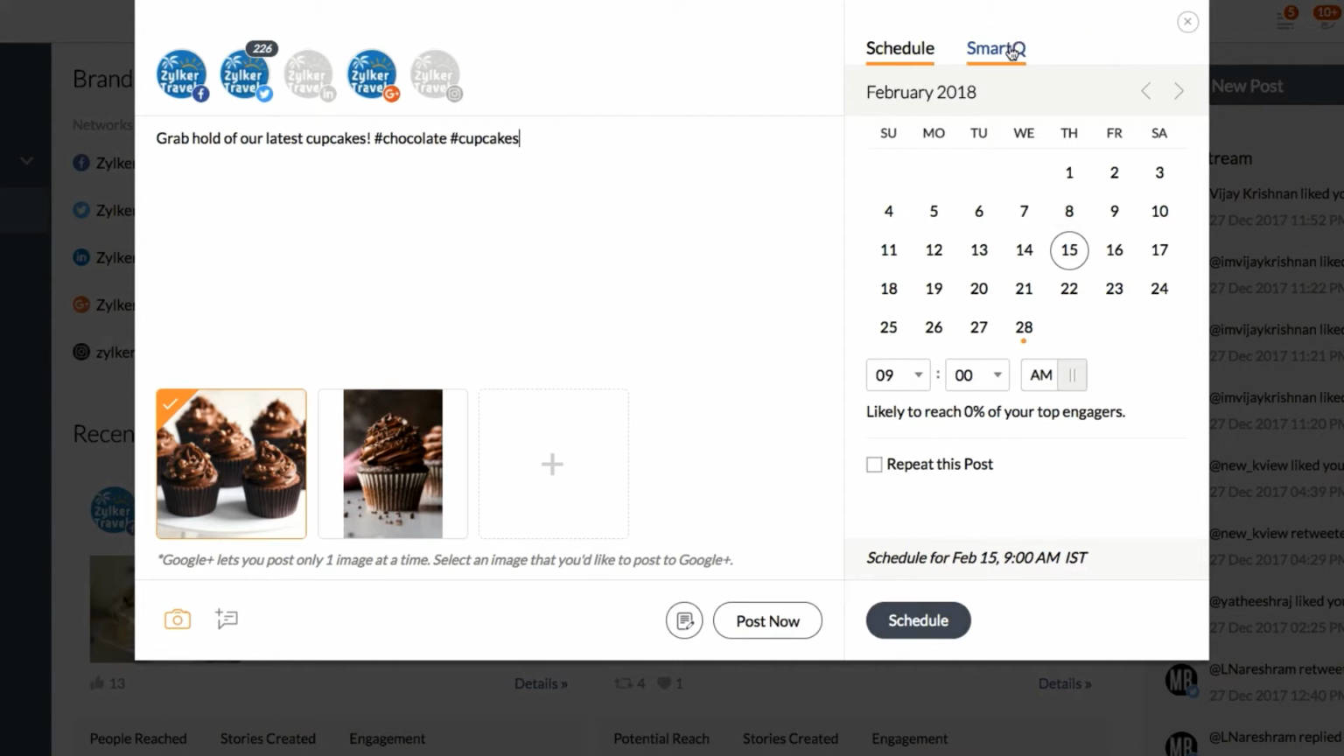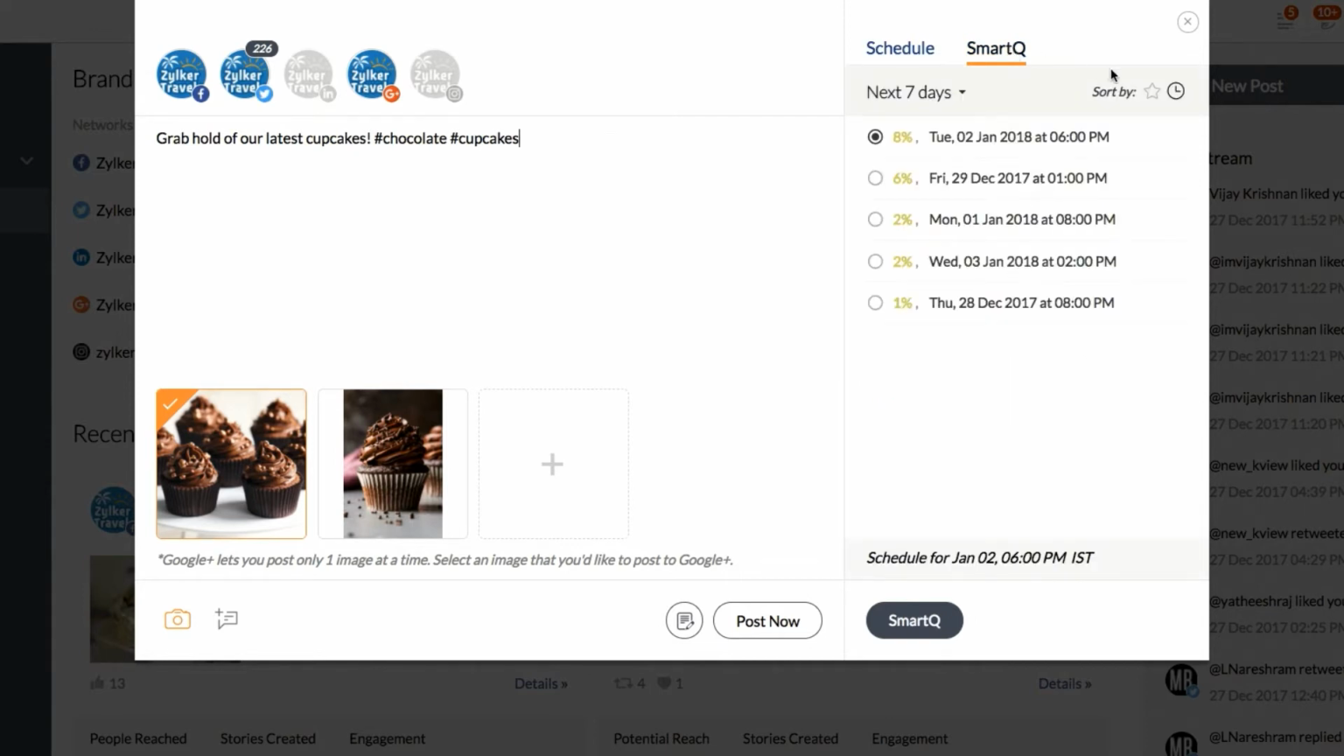So now let's look at Smart Queue. This is quite an interesting feature. Suppose you don't have a fixed date or a time in mind at which you want your posts to go out, you can rely on Smart Queue. This feature gives you the best possible dates to publish your post so that you can derive the maximum engagement from your audience. So sorting it based on engagement will show you its likely reach. And sorting it based on time will give you the next best time to publish your posts. And all of this is based on predictive analytics and data mining from our end.